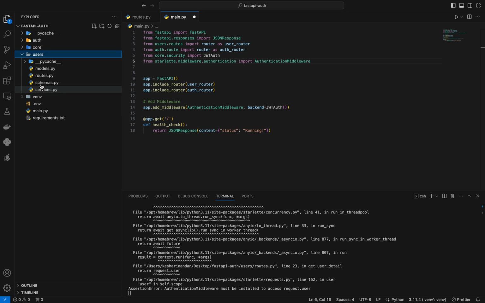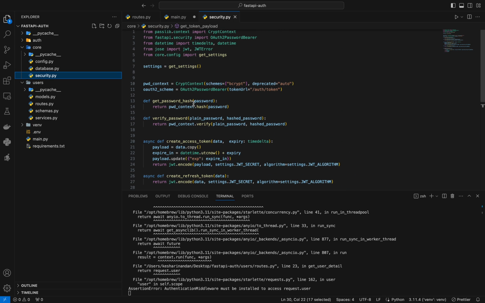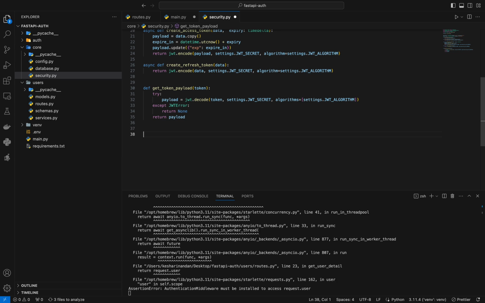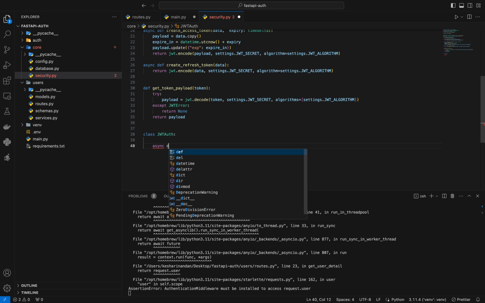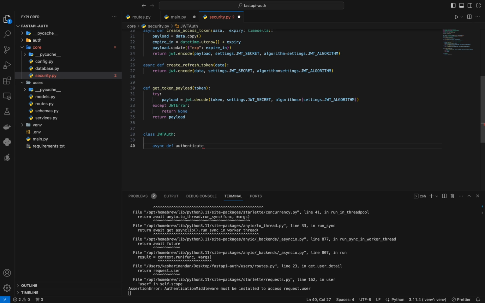Okay, so inside the core security, let's create this class JWTAuth. And what is this class going to have? Actually this class will have only one method, that will be authenticate. As soon as the request comes to FastAPI, that authenticate method will be executed, and there we need to return the user if the user is logged in. So we need to write our custom method: async def authenticate. By default this receives the connection, or you can say HTTP connection.